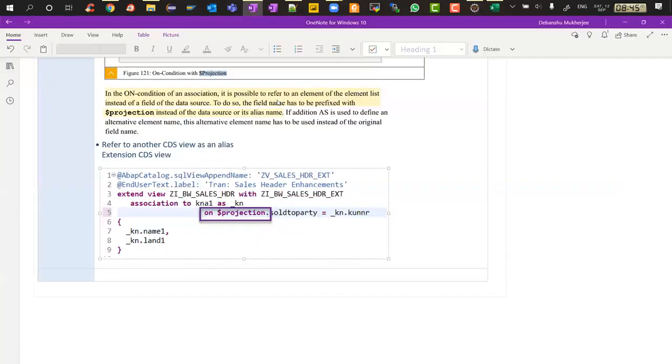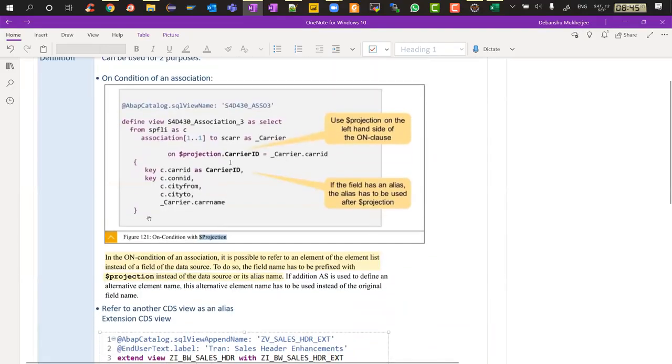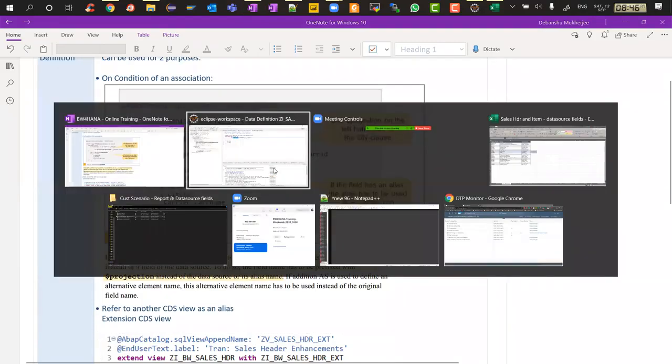So these are the two main usages of dollar projection. You will see this in the standard CDS view. If you open it, they have used dollar projection a lot, and the reason is they don't want to provide the main field name. They have given alias names and they want to use those alias names in the on condition. So dollar projection comes very handy there, basically. So this is the usage of dollar projection.